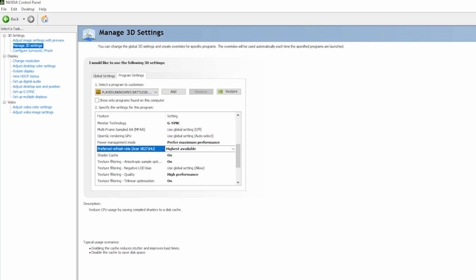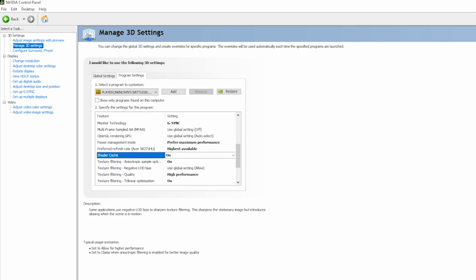Yeah, because that's just the only thing that makes sense. Make sure that this is set at highest available instead of application controlled. Okay. Shader cache is another interesting one.